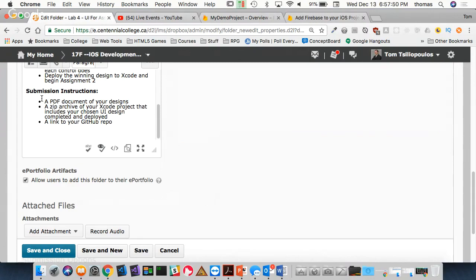I need a PDF document of your designs. So it's not going to be a Word document. I want a PDF of your 2 designs, right? A zip archive of your Xcode project that includes your chosen design and deployed to make it work, right? We'll talk about how to do different things today to make that happen. And a link to your GitHub repo, the one that you're going to be using for your assignment, right? It doesn't have to be complete next week. I want to see it started. That's what I want to see. So don't leave it empty. It should have your UI design, right? That's what I'm looking for next week.